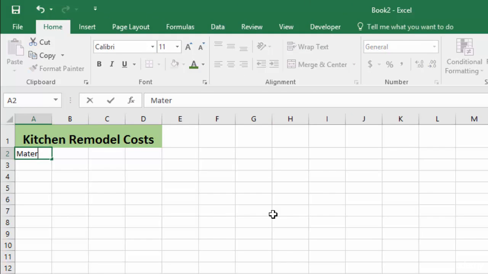So we have materials, quantity, costs, and the total. And to move across the page like this, I just hit the tab after each word that I enter. Then I can hit enter and it'll drop me back down to the next line.